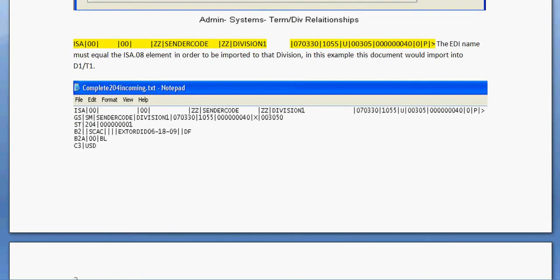The highlighted yellow line is of the ISA. The EDI name must equal the ISA.08 element in order to be imported to that division. In this example, the document would import into D1T1. See the screenshot below to notice the ISA file in the 204.